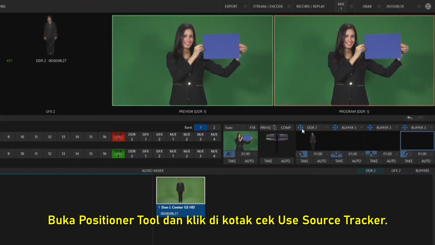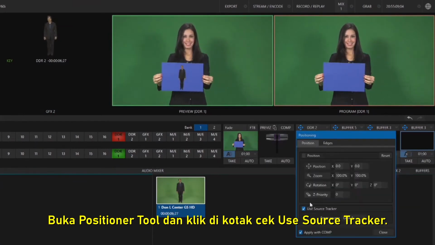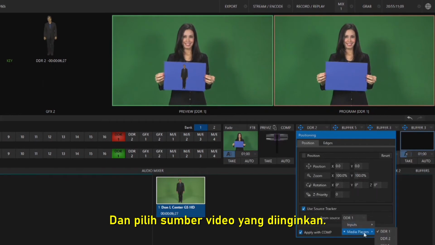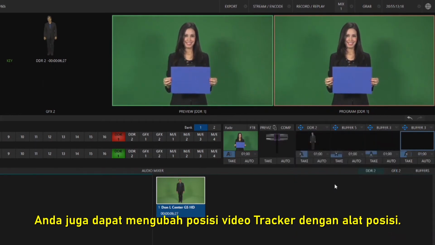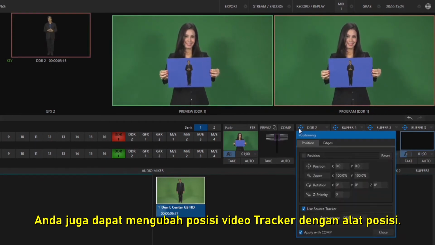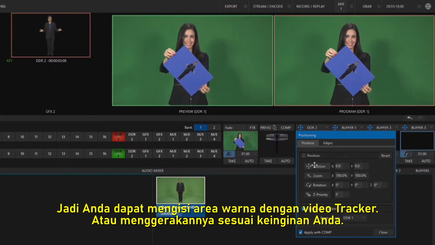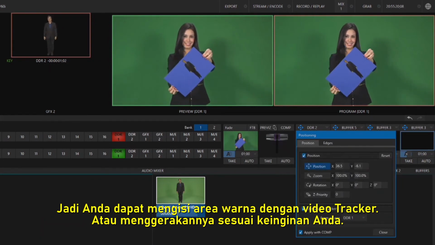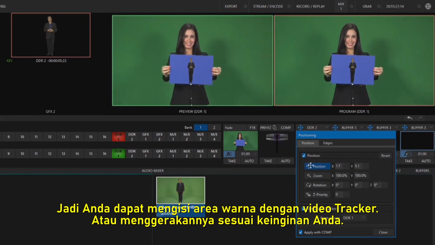Open the Positioner tool and click the checkbox next to Use Source Tracker and select the source you wish to apply this effect to. You can also adjust the position of the tracker source using the Positioner as well. So you can fill in the space the tracker source is set to or move it around as you like.